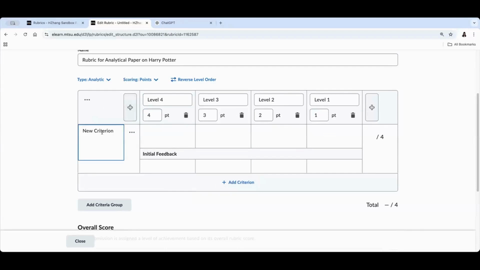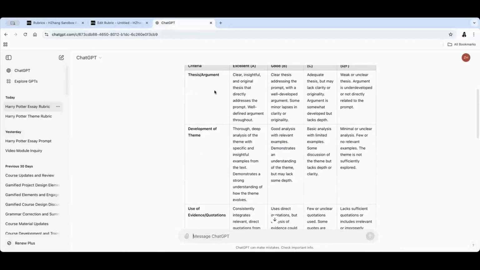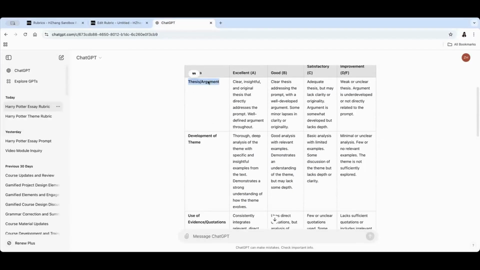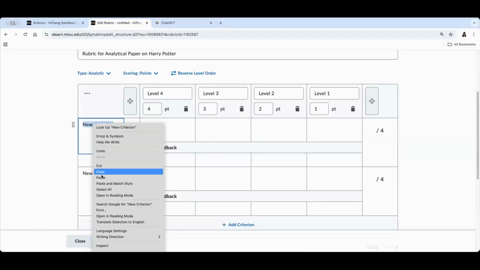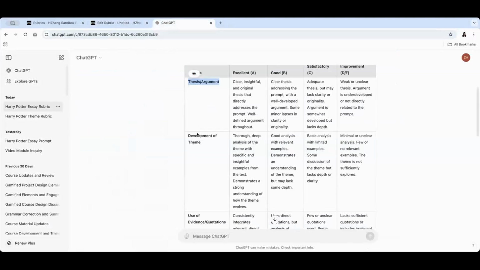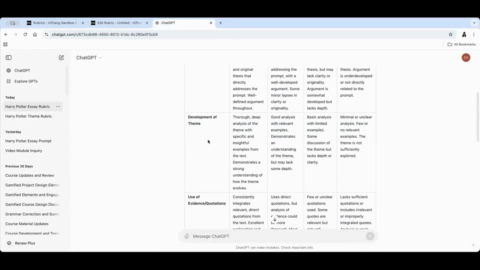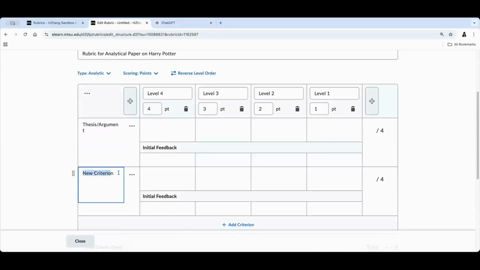Here you can see there's one criterion, and if we want to add another criterion, we can click here. Okay, so here we can just copy and paste the information from the AI. Thesis and arguments, that's one criterion, and then development of theme, that's a different criterion.